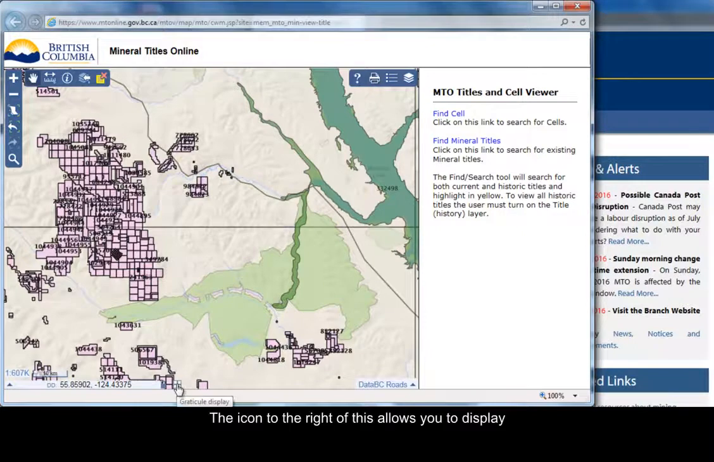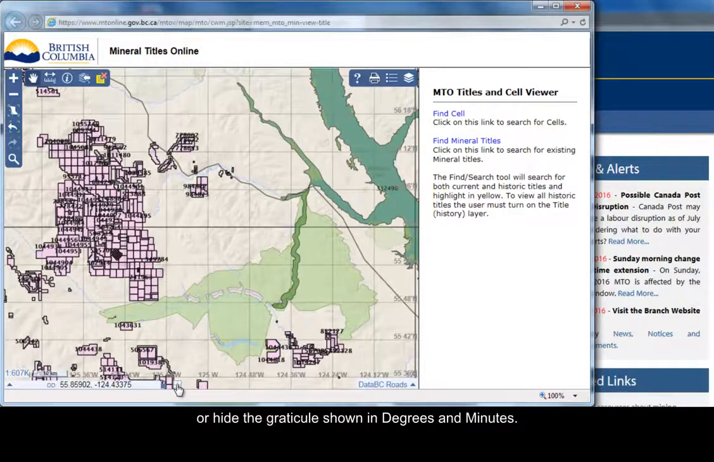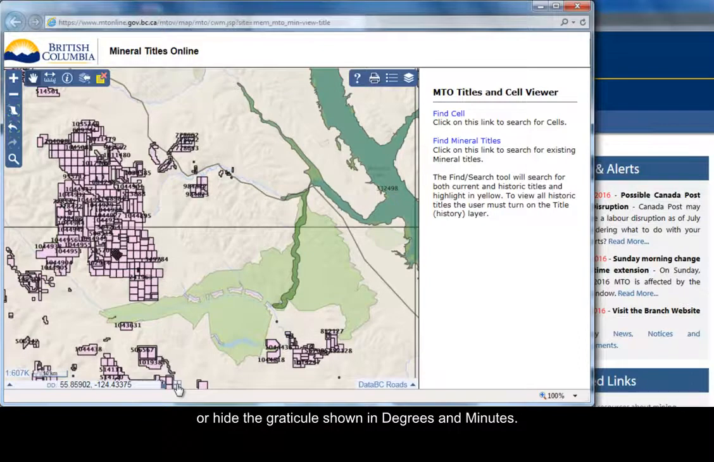The icon to the right of this allows you to display or hide the graticule shown in degrees and minutes. Notice that at this time you cannot bookmark pages in Common Web Mapping.